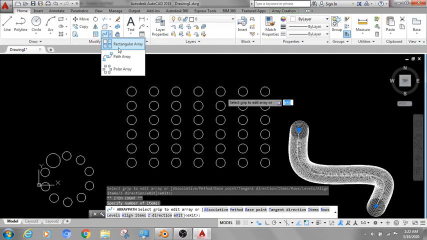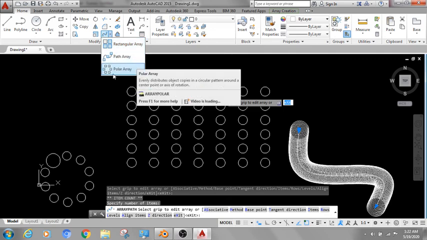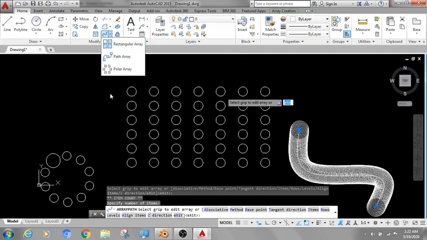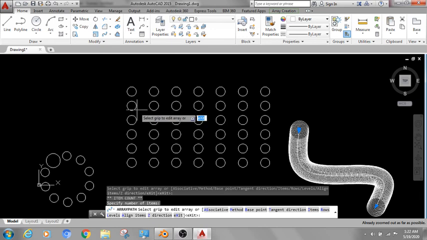So today we have seen rectangular array, path array and polar array. These are the basic commands. Every time we are going to use these three options, and these are very useful options.